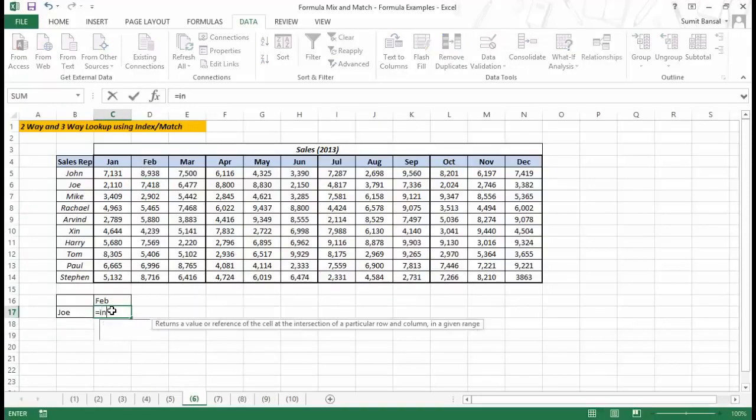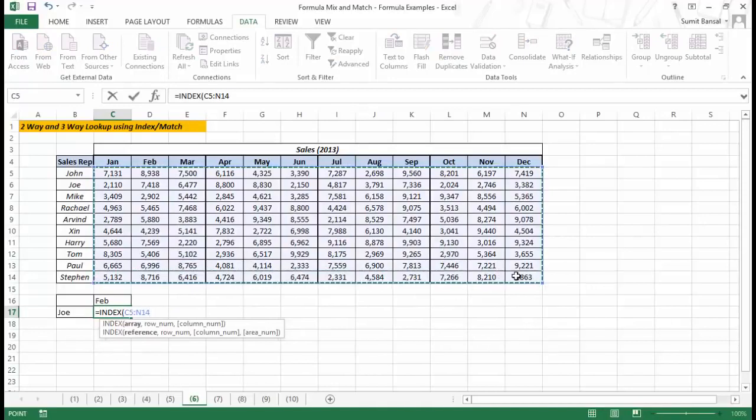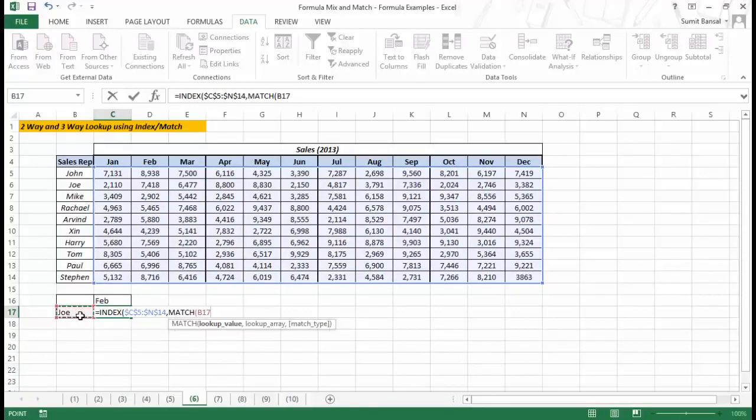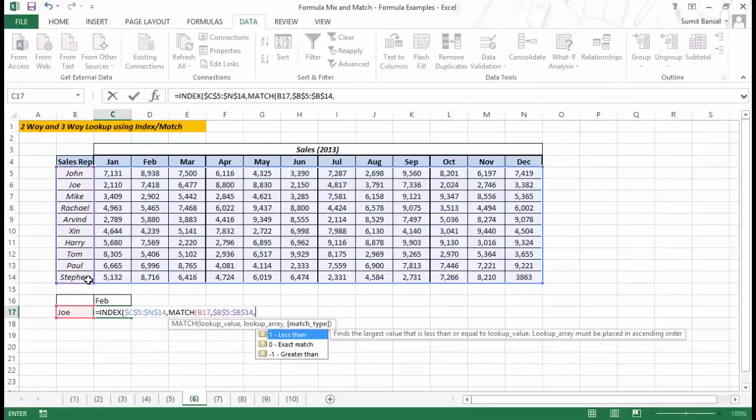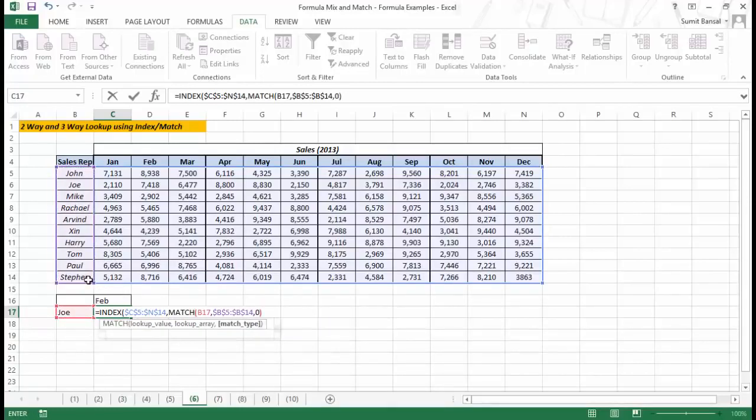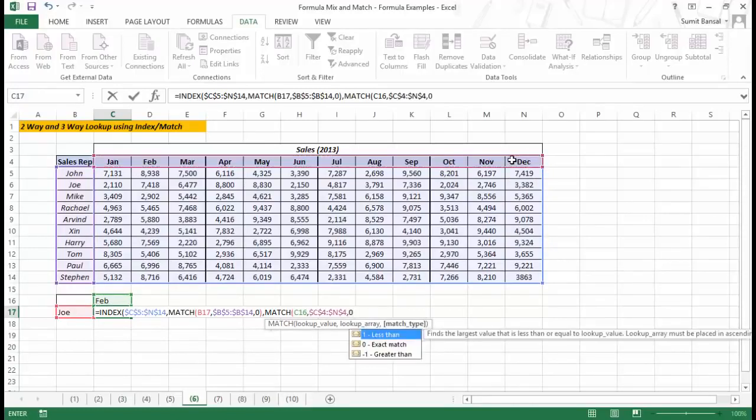So to do that I would use index formula, and I would select this entire array, hit F4 to lock this, and in case of row numbers I would use match formula, and I would look for this value Joe in this list, I would hit F4 to lock this, and I would need an exact match. Similarly, in case of column, again I would use match formula to look for February, the position of February in this list, and again this should be an exact match.